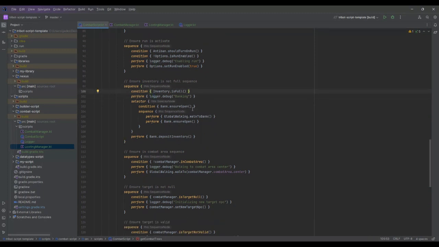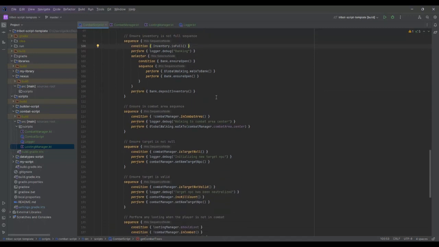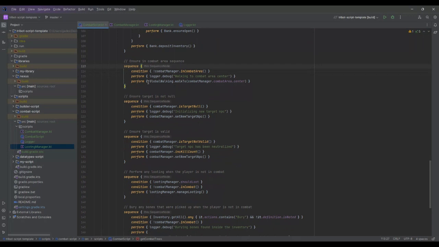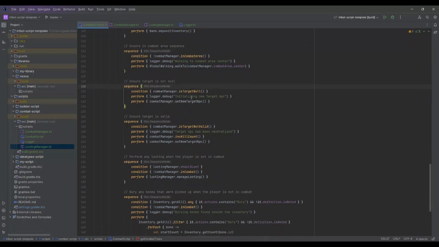If the inventory is full, we immediately run to the bank and deposit our inventory. If we don't need the bank, then we walk to the combat area if we're not in the area. If we're in the area, then we need to initialize our target if it's null.